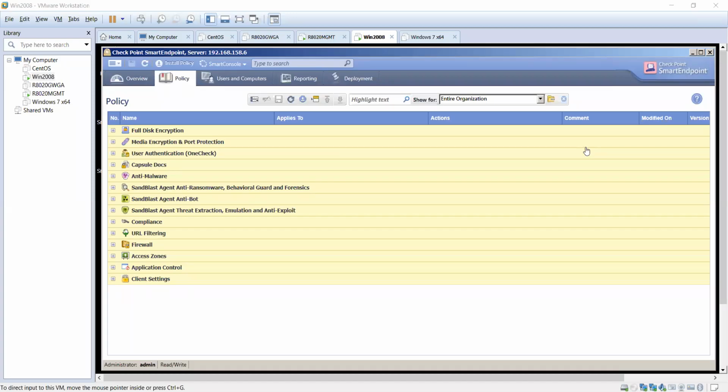Hello, everyone, again. So today's conversation is going to be about media encryption and port protection and an overview of the policy. As mentioned in the other videos, we're going to go through these policies first, and then we're going to show little demos of every one of these in future videos. But to make them quick and short, we've broken them up into little chunks, depending on what you're looking for.